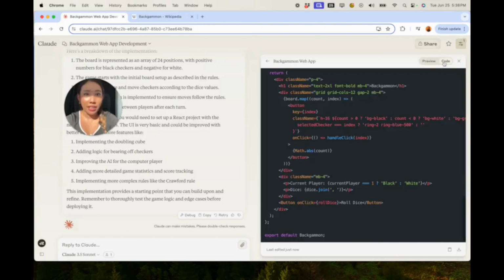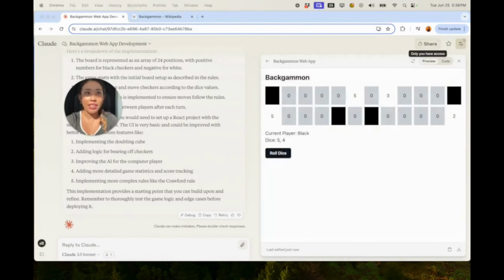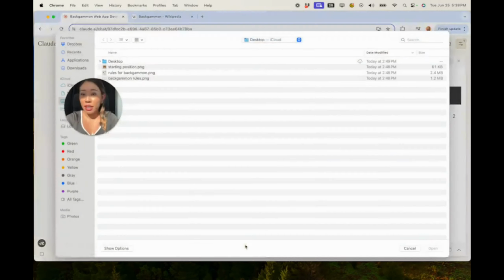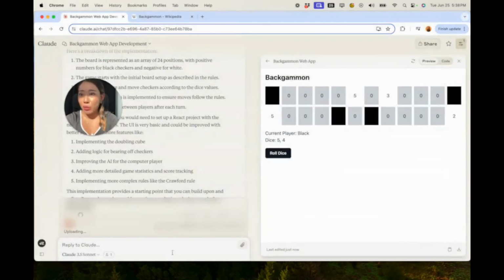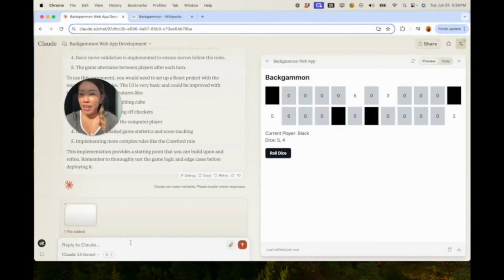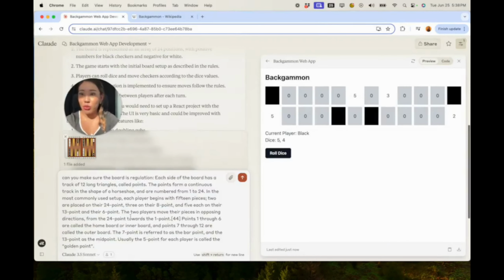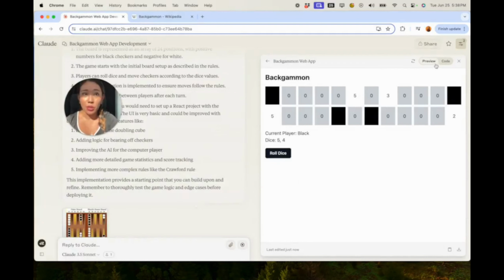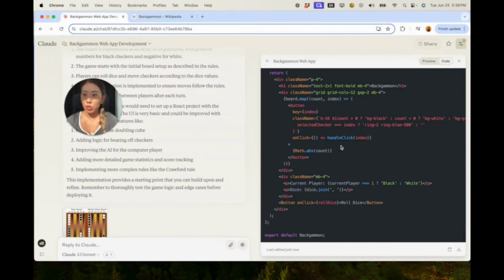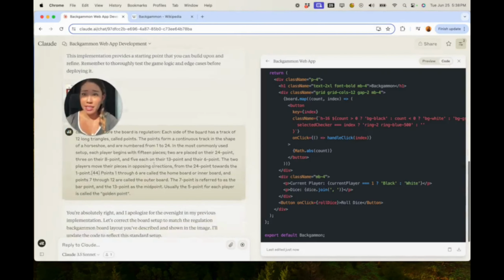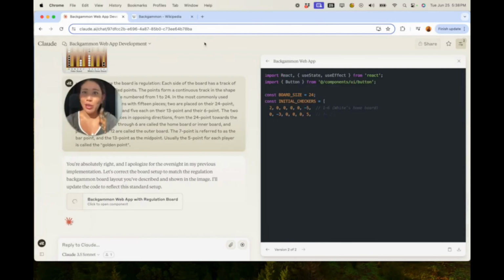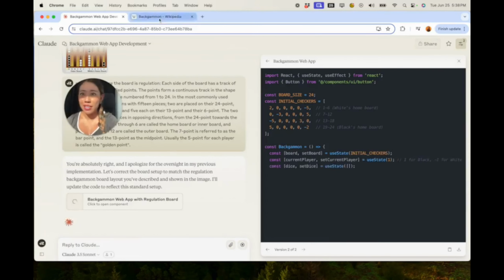So the code is right here, and it's done, and we can see the preview is actually incorrect, but that's okay because we can give Claude an image of how the starting position should look, and make sure that the board is regulation. So we'll let Claude go back to coding and see if it can regenerate this in a way that makes more sense.